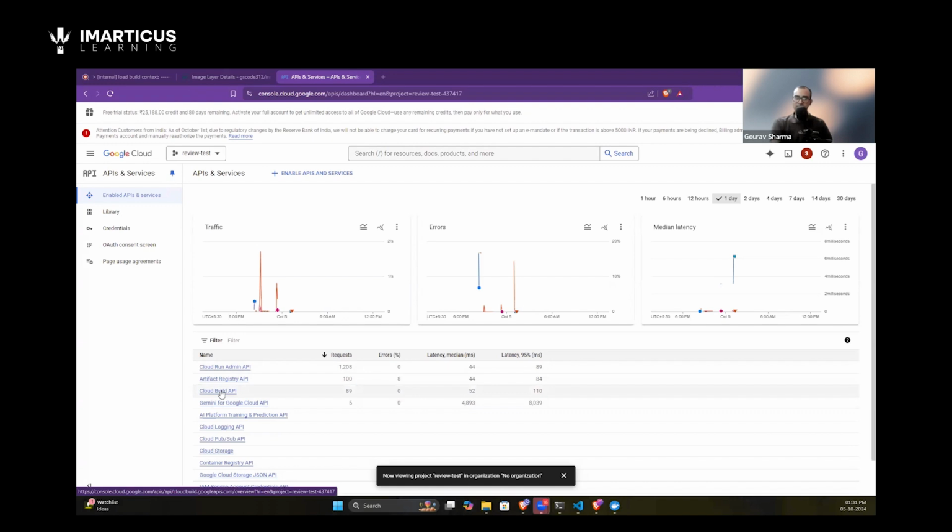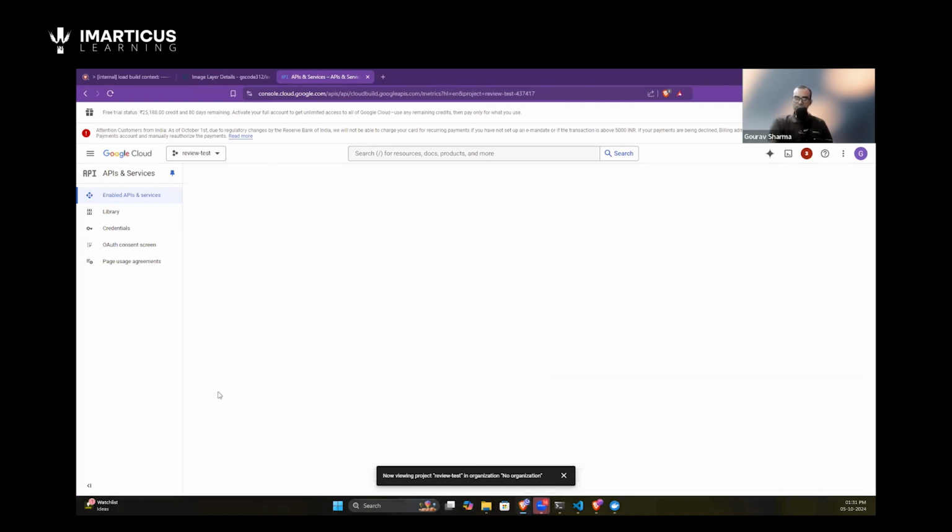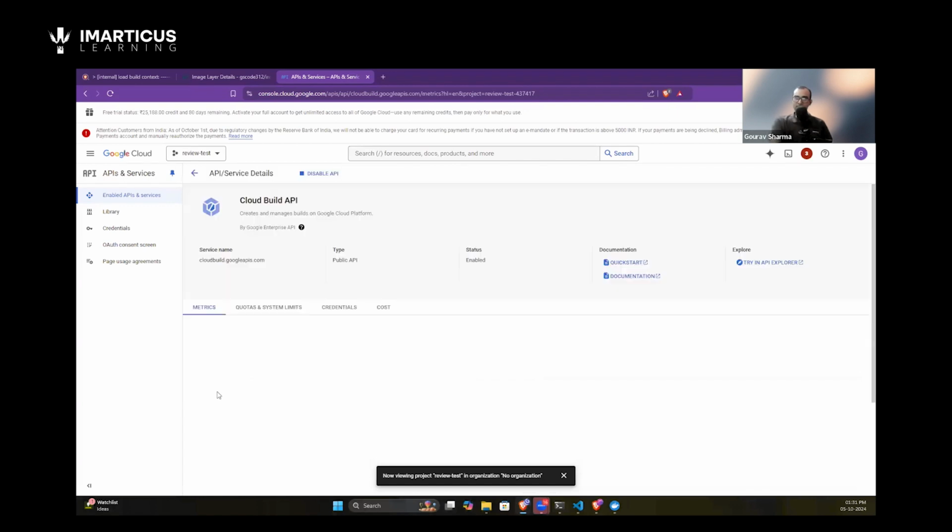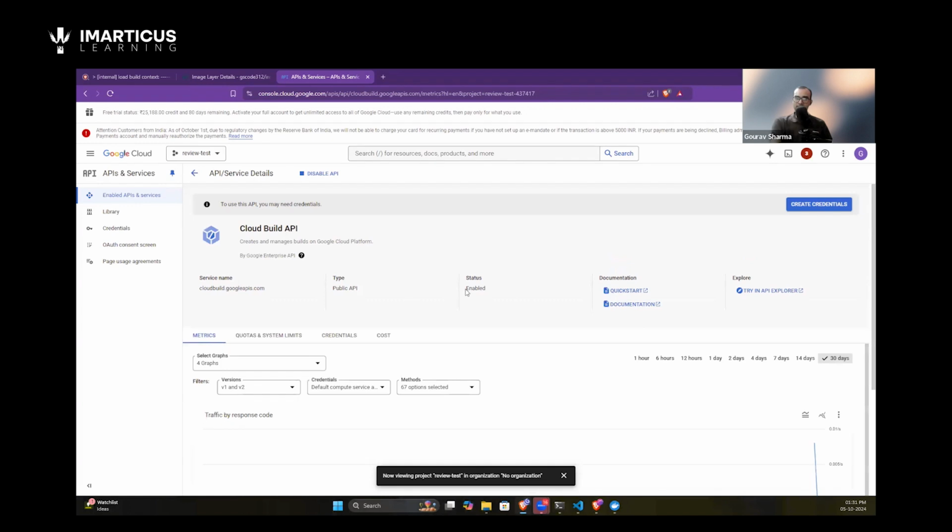So suppose I go to this Cloud Build API inside Google Cloud, then I have to enable this particular API. Like this. See, here the status is enabled, so I have to enable it.